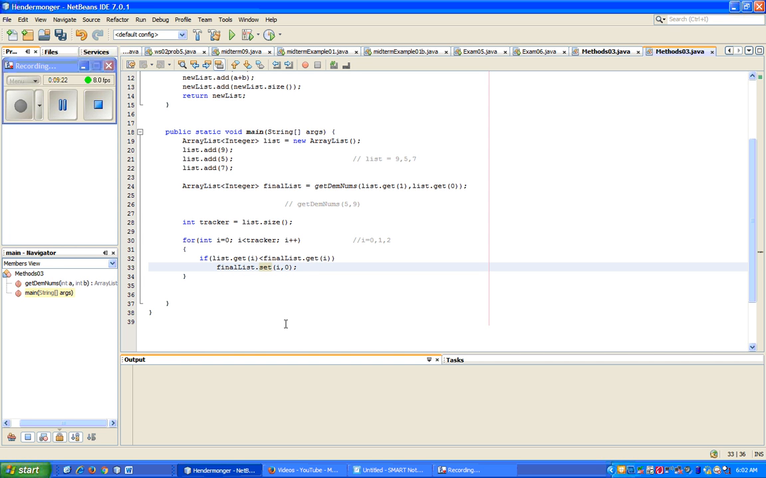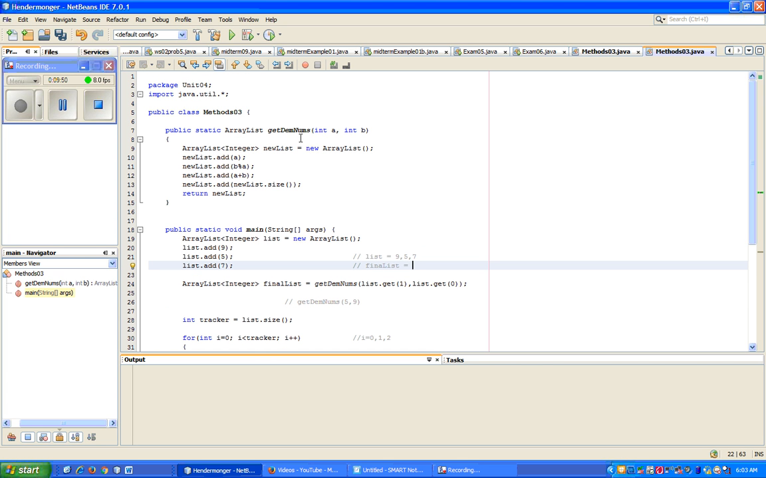All right, now I just did a whole ton of stuff here. So it's basically going to check your two lists. What are your two lists? Well, we have this list 957 happening right there, and we have final list. Remember final list, what it's doing. I'll track that and just type this out here. Final list is passing 5 and 9 to getDemNums. So we come up here to 5 and 9. A is 5. 9 mod A is 4, so we have 5, 4.